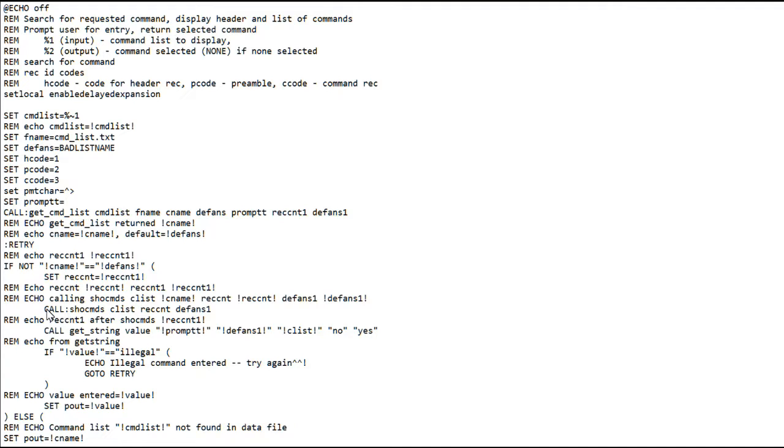It passes two function show commands, which is an internal function. It passes the record count of the header record and the default function to be returned if the caller just presses return when prompted to enter a command. This is the default command. CList is the output parameter from the show commands function. It will contain a list of the valid commands for this command list separated by spaces.